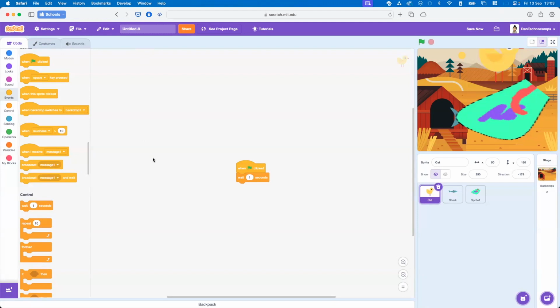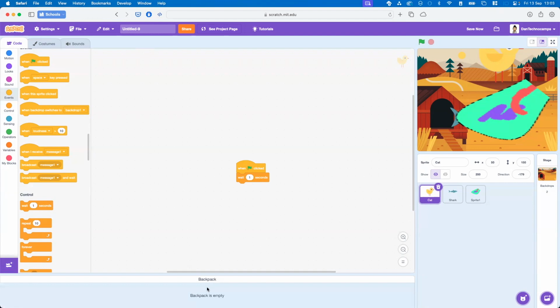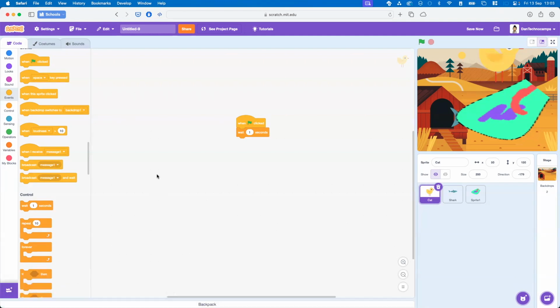Also, carrying on from our last video, if you're logged in, there is a backpack. And the backpack is very cool because that allows me to put some code in my backpack, and I can then use that in a different project. So I can actually move code between different projects, which is very cool.